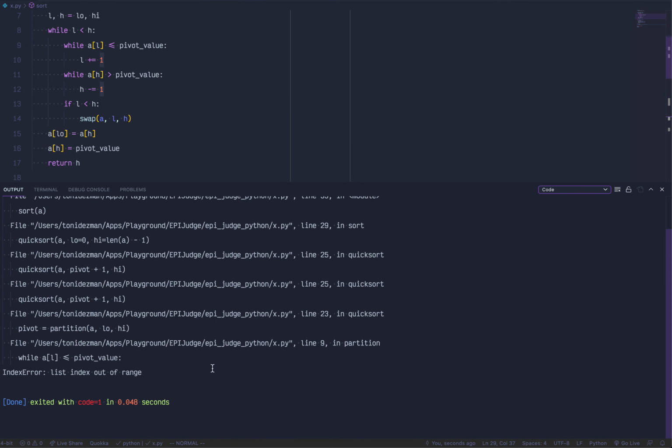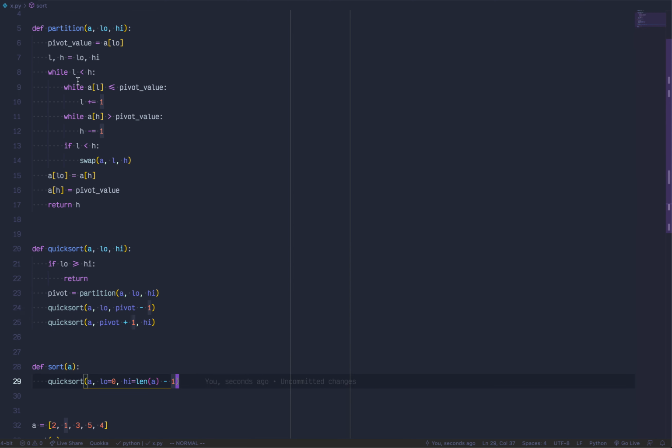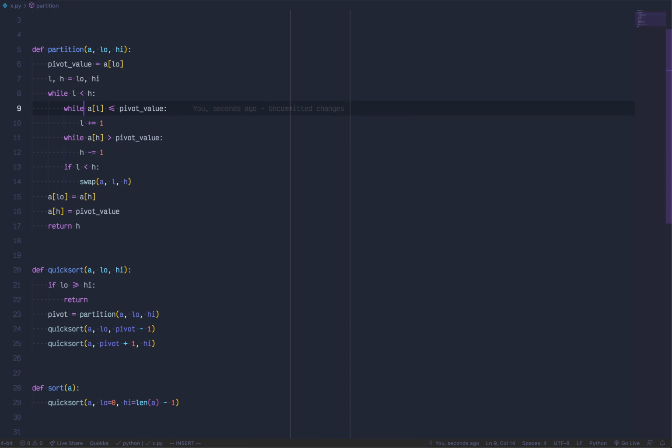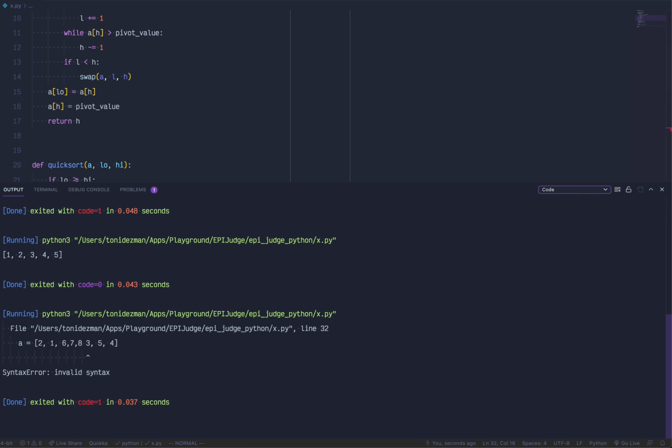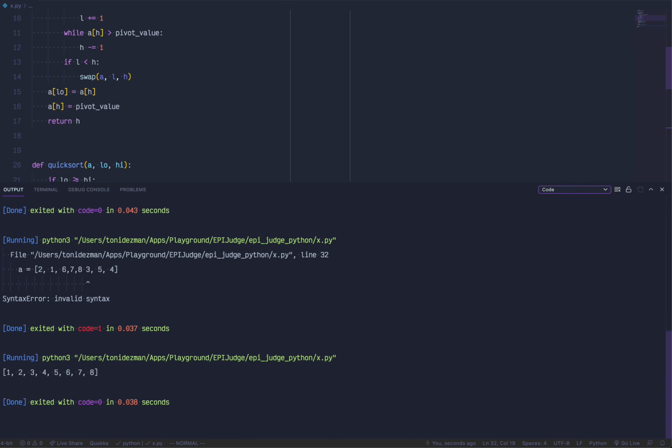If we run the function, we get an index out of range error. This is line 9. Let's check this out. So yeah, here we can make a change: if L is still smaller than H. And this fixes the error. So just to be safe, let's insert a few numbers. Let's insert 6, 7, and 8. Okay, like so. And the array is sorted, so that's awesome.